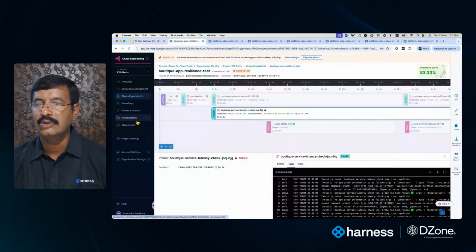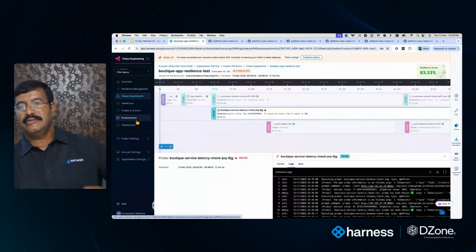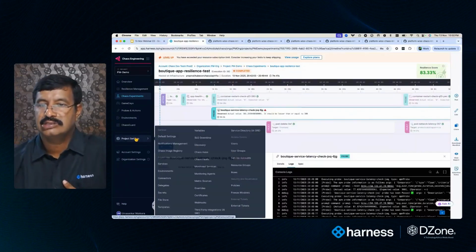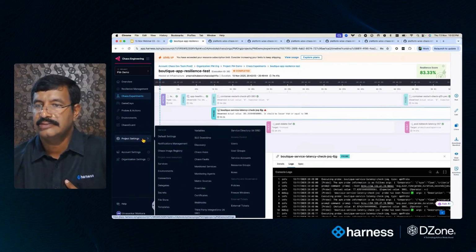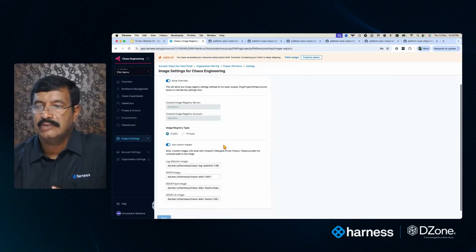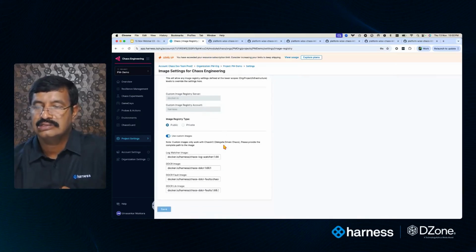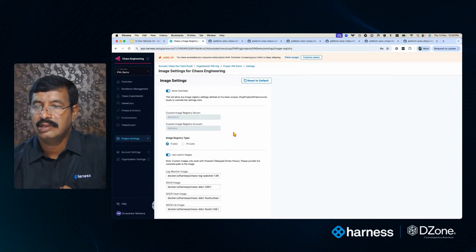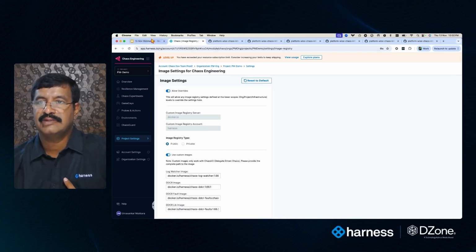And we can now go and look at the second requirement, where the image registries are all done, right? So if you look at the chaos image registry, here we allow whatever images are required. You can pull them, refer them to your custom images. All you need to make sure is that these images are put in your private image registry. So Harness offers full-fledged support for maintaining custom images that are required for running chaos experiments.